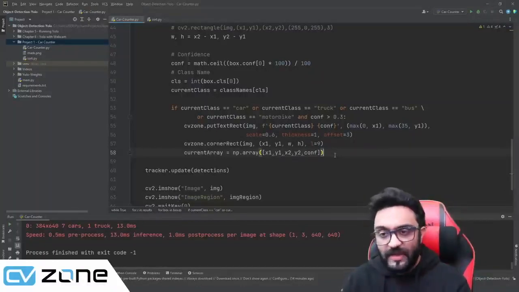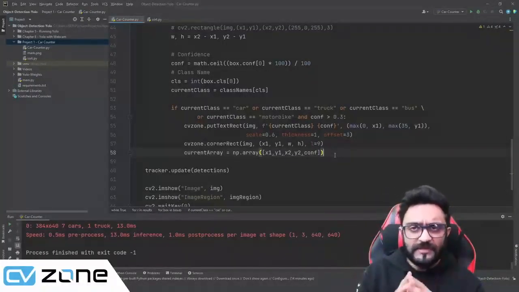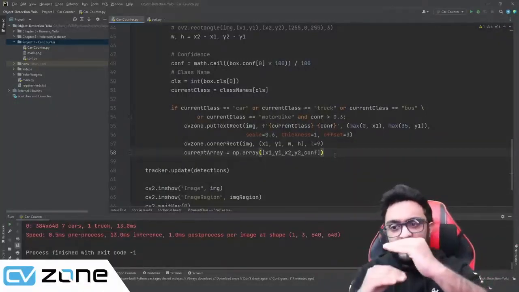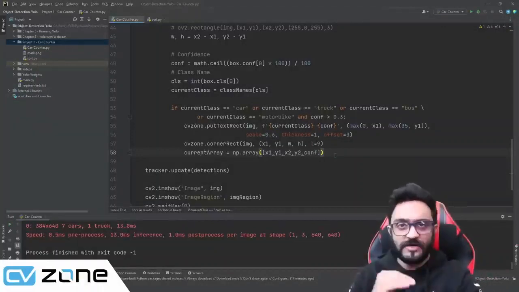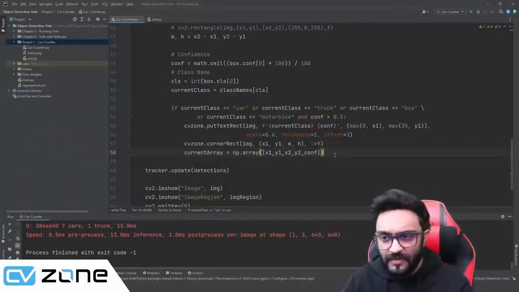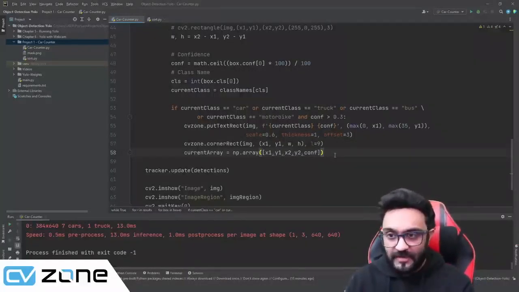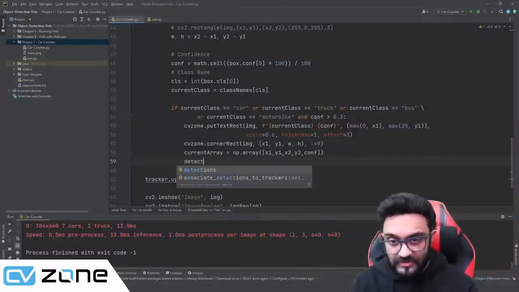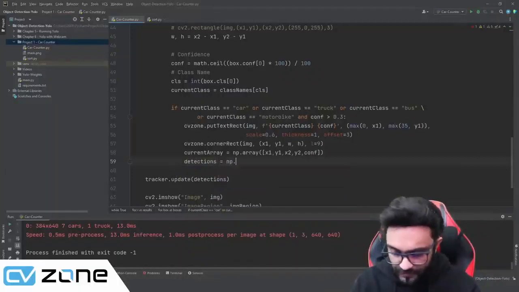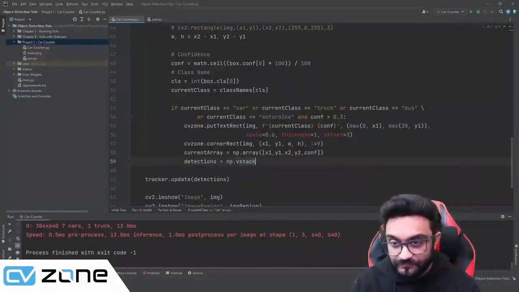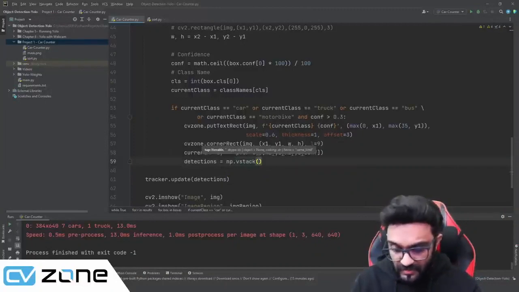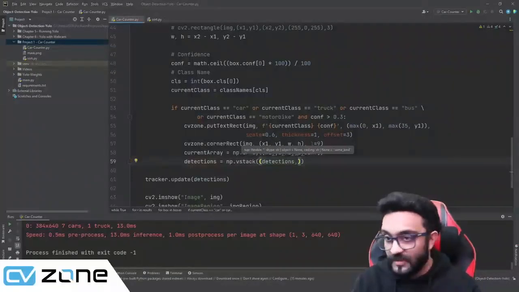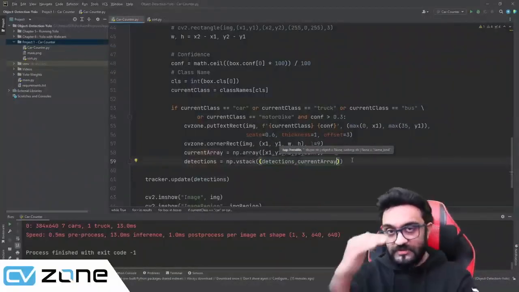And then normally if we have a list, we write dot append. So if you want to add it to the list, you just write append, and it goes down, down, down like that. But in a numpy array, we don't write append. What we do is we stack. So we will do a vertical stack. That's how simple it is. So we'll write detections equals numpy dot vertical stack, and we have to give in the old detections that we already had, and the current array. So we stack them together.